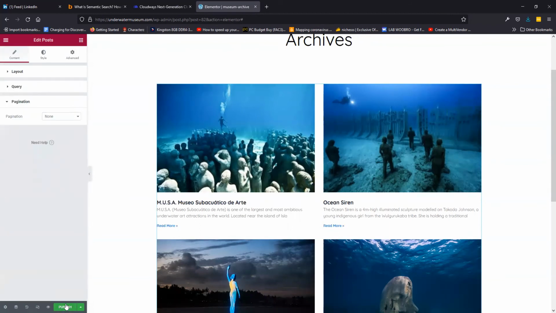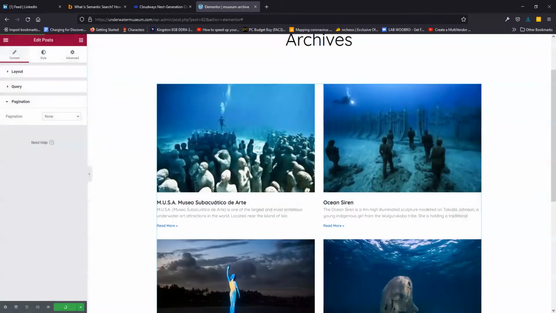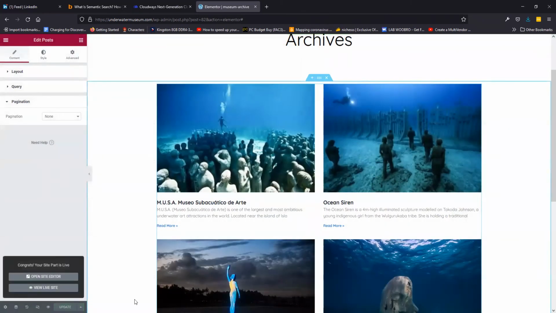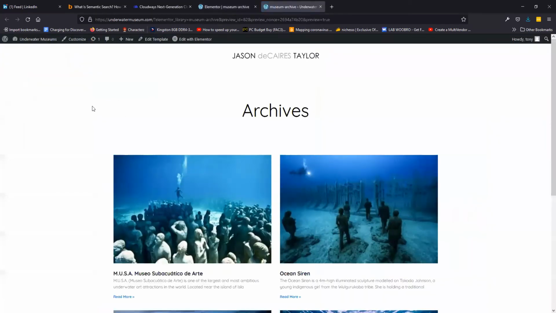That's the archive template. So we click publish, and then we need to set where we want this template to display. So if we click on add condition, we're going to set it to all archives. That's going to be fine for what we need at the moment. So if we click save and close. Obviously, if your site has got multiple archives, you're going to need to create different templates if you want them to use a different template.